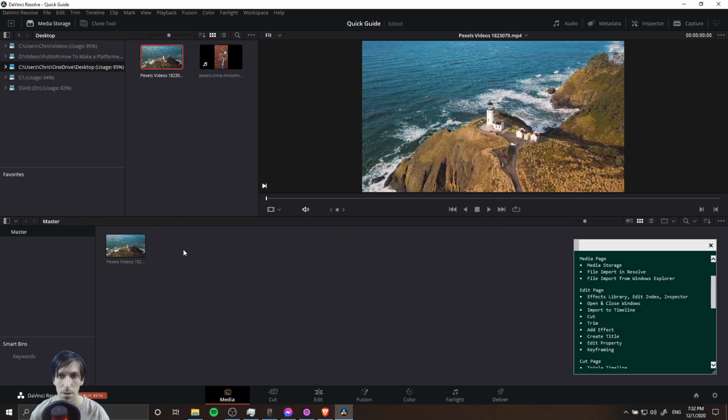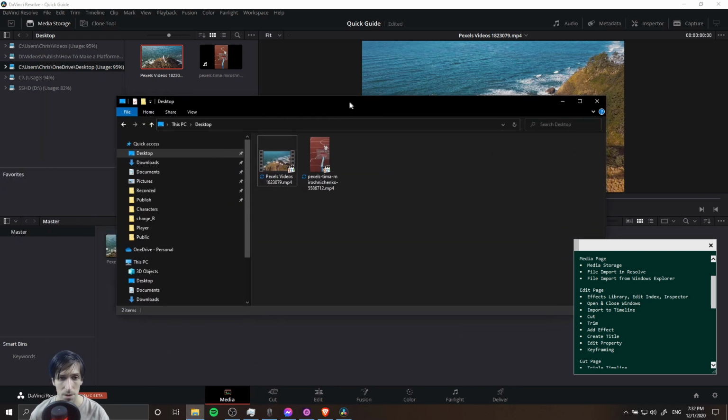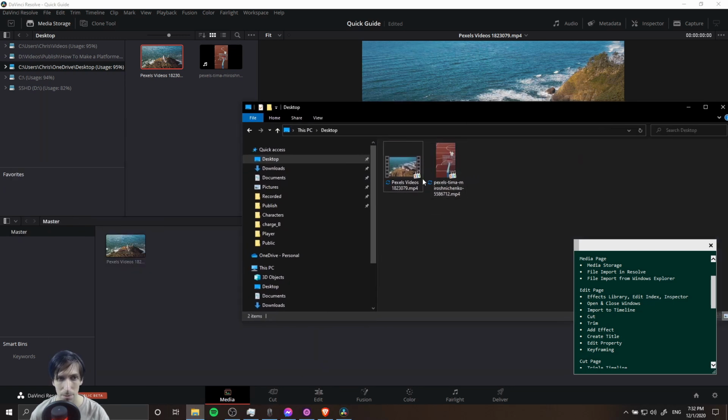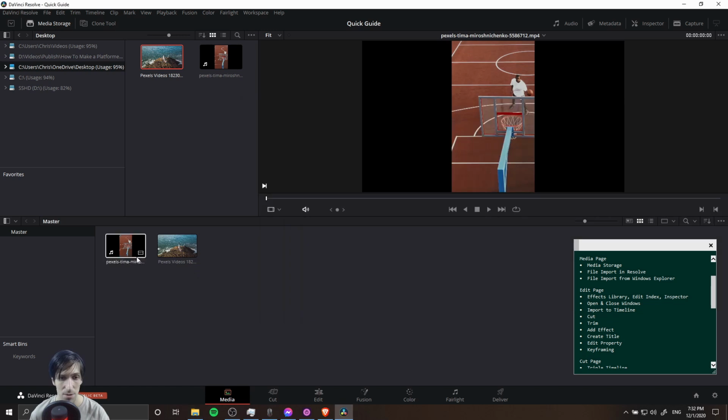There's another way you can actually bring video files into your project, and that is to use Windows Explorer. So if I open up Windows Explorer on my desktop here, and I have a couple files here, I can left click and drag one of these videos into the project by dragging it into the media pool.